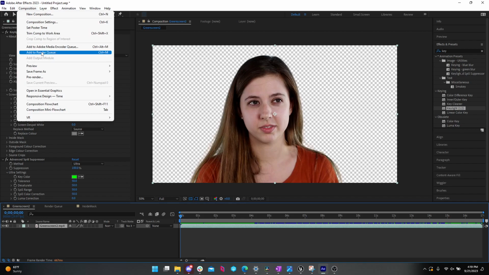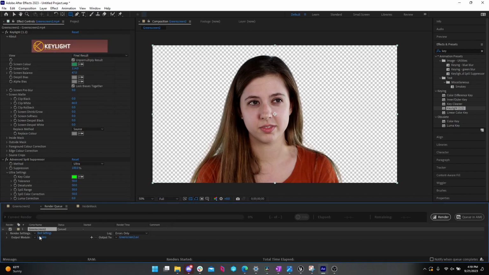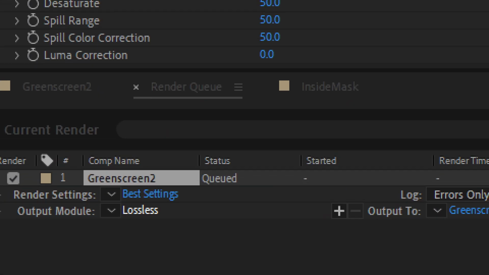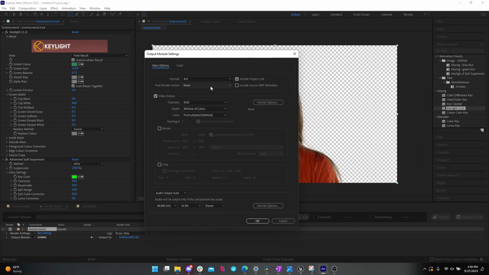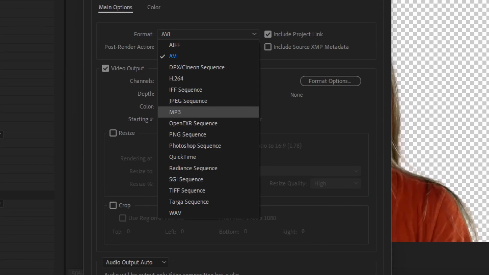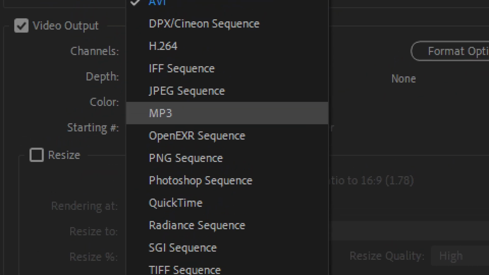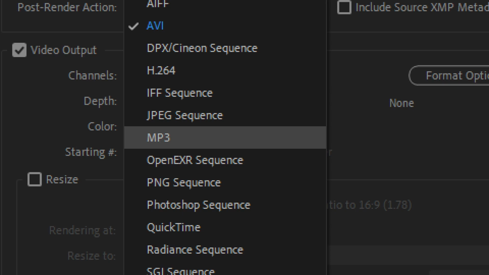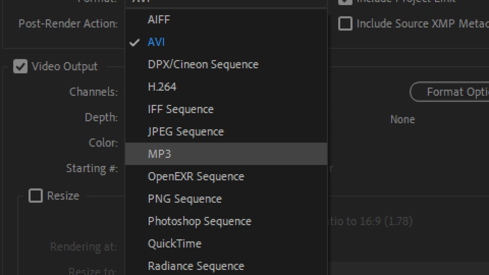Composition, add to render queue. I click the blue button down here. Lossless, it said. I'm going to change this. I'm going to pick OpenEXRs because we're using EXRs starting at this moment. If you don't want to, you can choose whatever other file format you want. Image sequences, though, not video files. Image sequences, it has to be in Unreal, otherwise they will get out of sync.